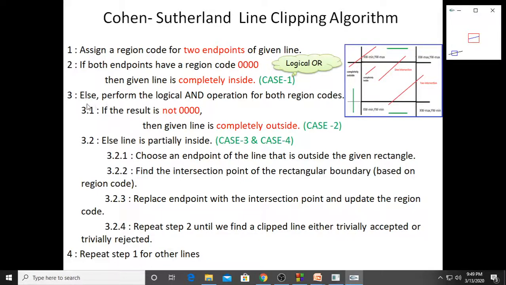The next one is else. If the line is not completely inside, you perform a logical AND operation on both region codes. If the result is not 0, then the line is completely outside. You can see this green line. These green lines are completely outside.